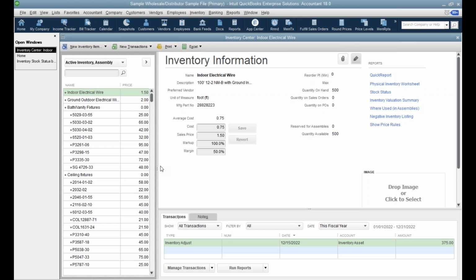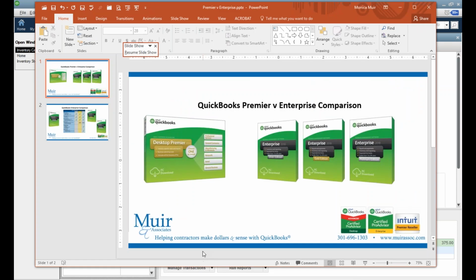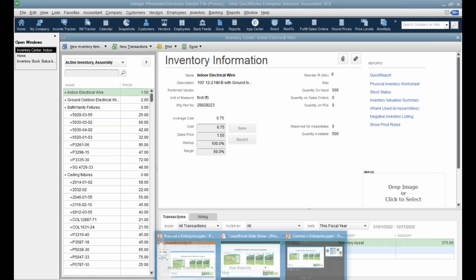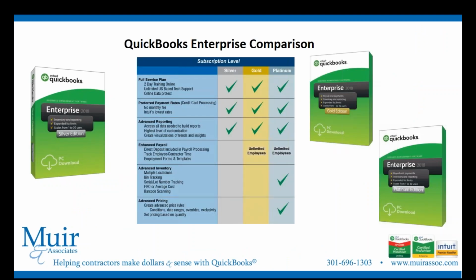Let me see if there's anything else I wanted to mention. I think that's pretty much it, but let me go into PowerPoint here. And then go down to the next slide.